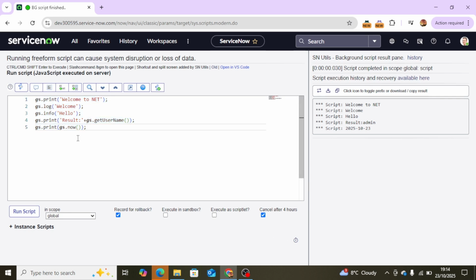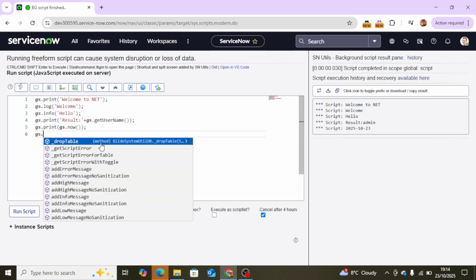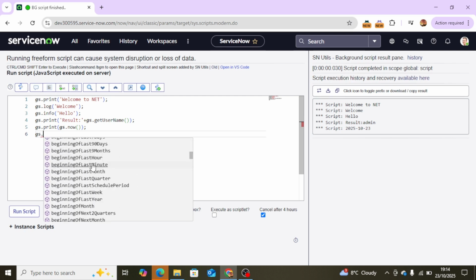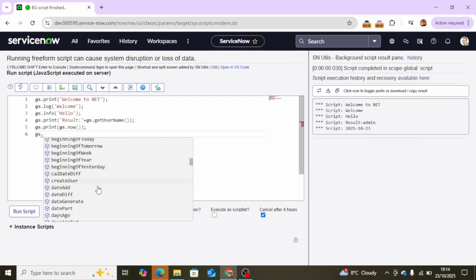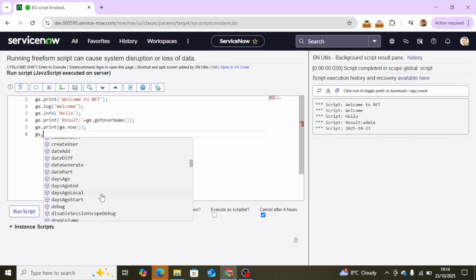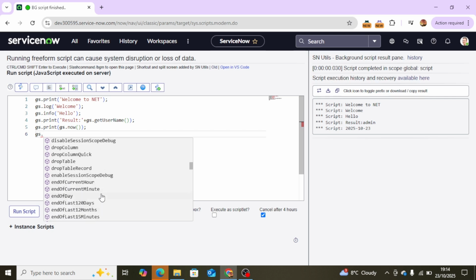If you have any doubts in the GS functions, you directly come to this background script window, and type GS and put dot. It will show the complete info. So whichever function is required for your requirement, you directly call it. This is helping to write more script. You directly call this function, and the expected output you are thinking of will be derived using this function. So I hope this is pretty simple.